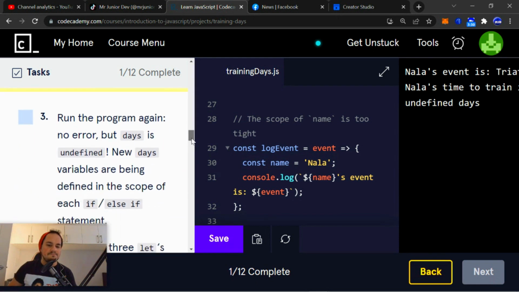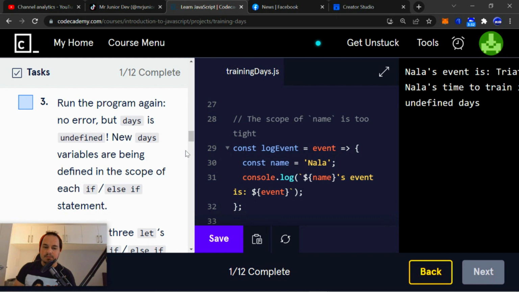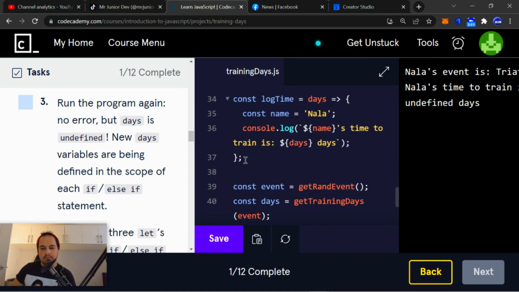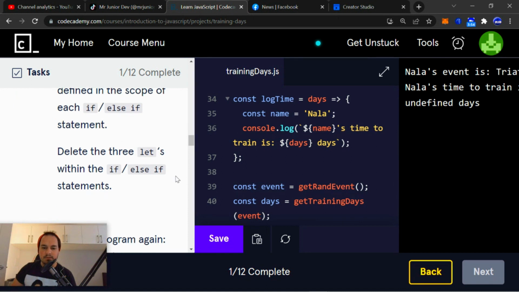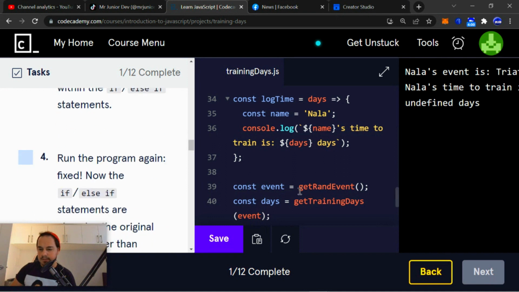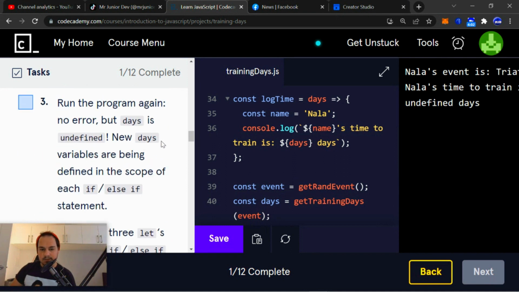Okay, so number 3, run the program again. No error, but days is undefined. Yeah, days is undefined. New days variables are being defined in the scope of each if and else if statement. Delete the 3 lets within the if-else statements. Okay, so the 3 lets within the if-else statements. New days variable.